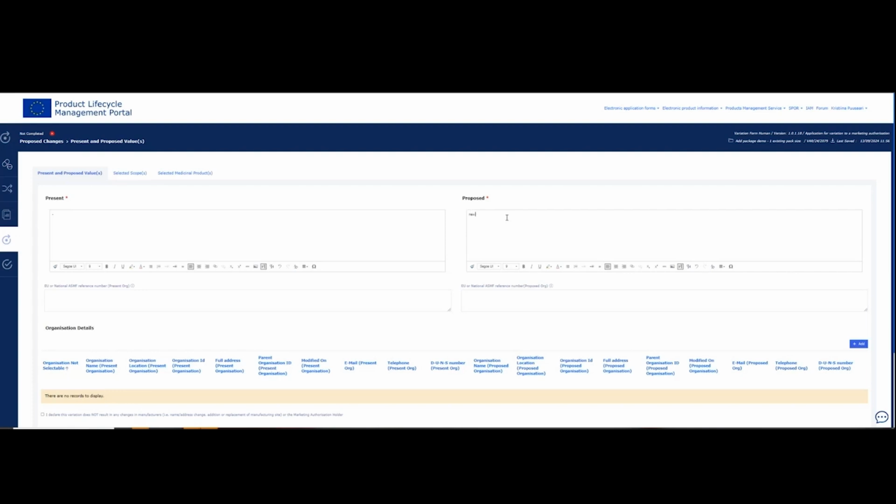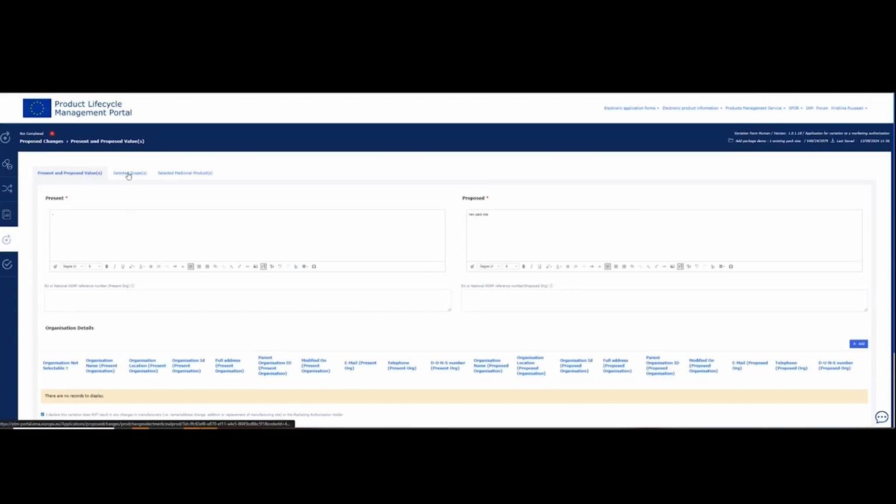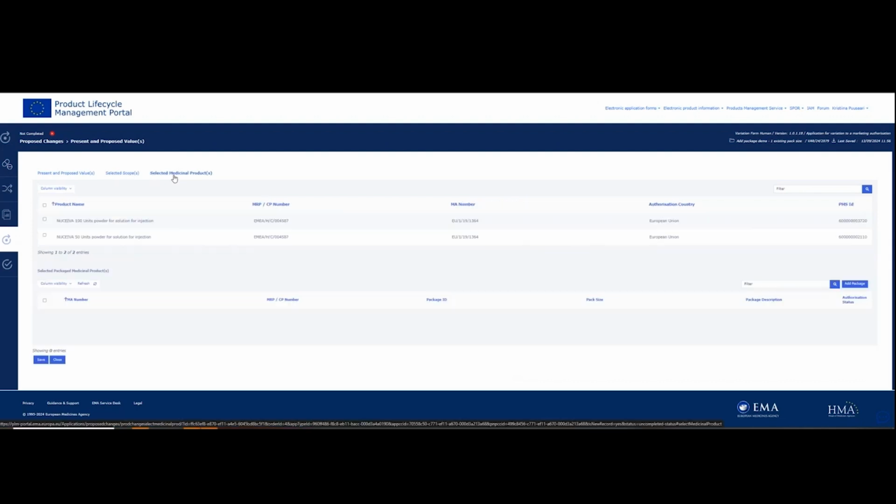For the sake of this demo, I will type here new pack size. In here, you would detail the actual change. As there is no change for the manufacturers, I will tick the declaration box, and we will then move to selecting the scope. In this particular scenario, we will do a new pack size within the currently approved range. So I'll tick the scope here, and we will move on to select the relevant medicinal product.